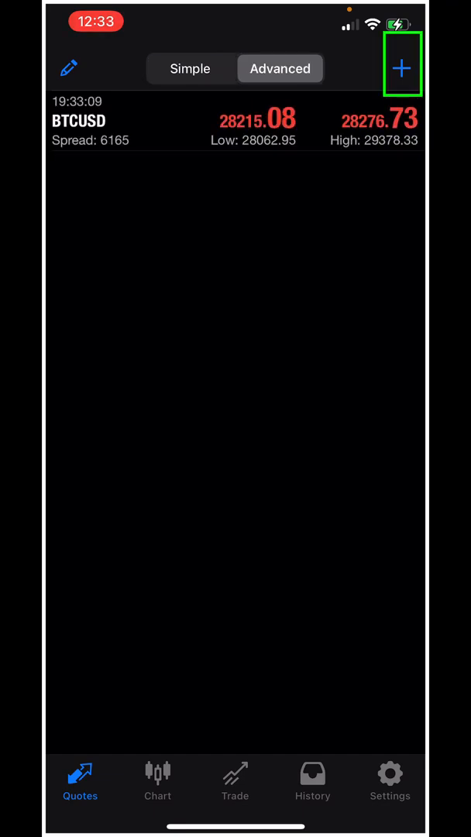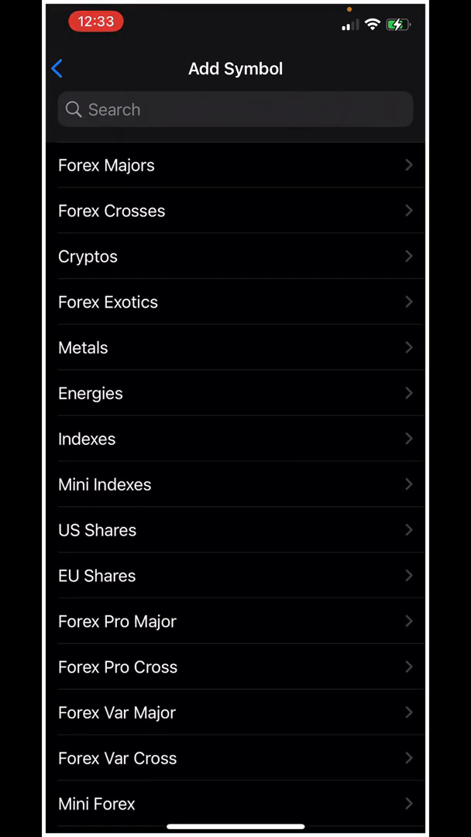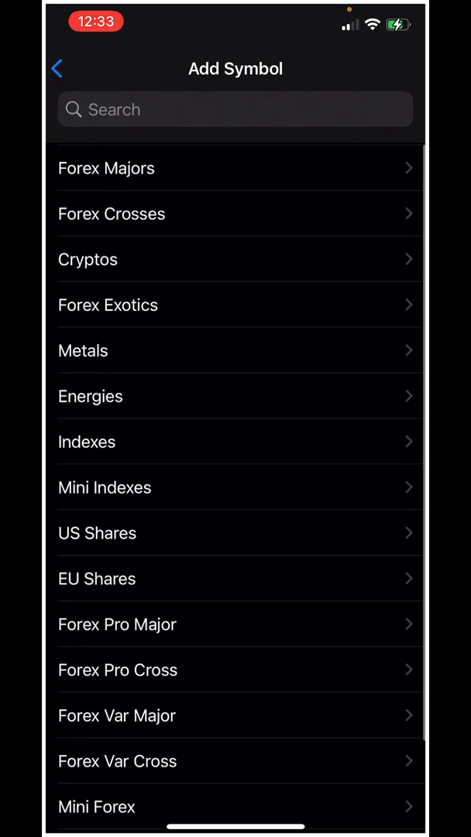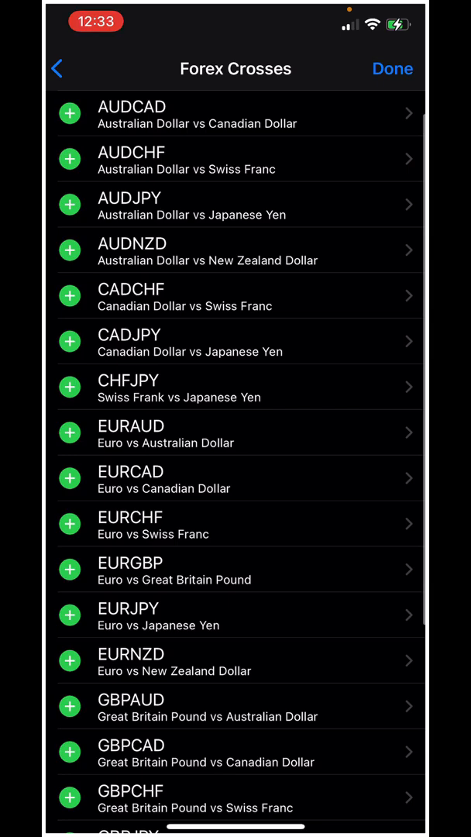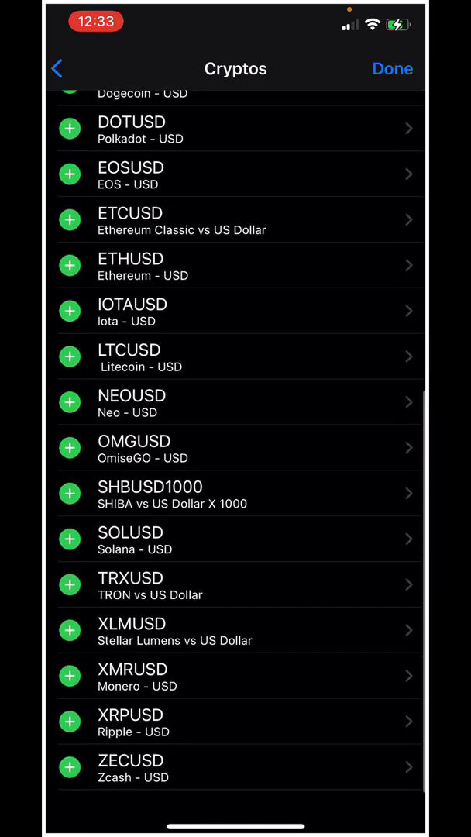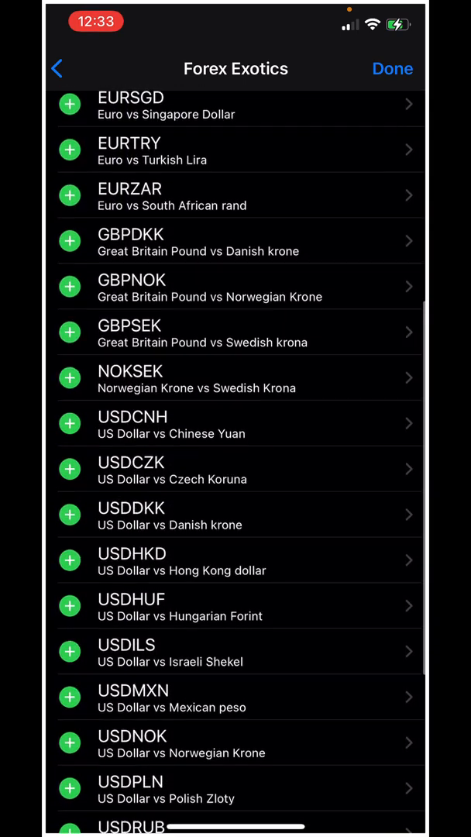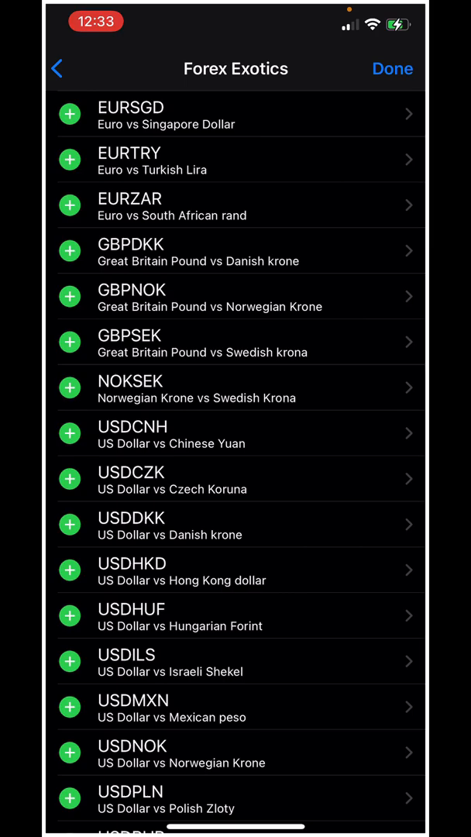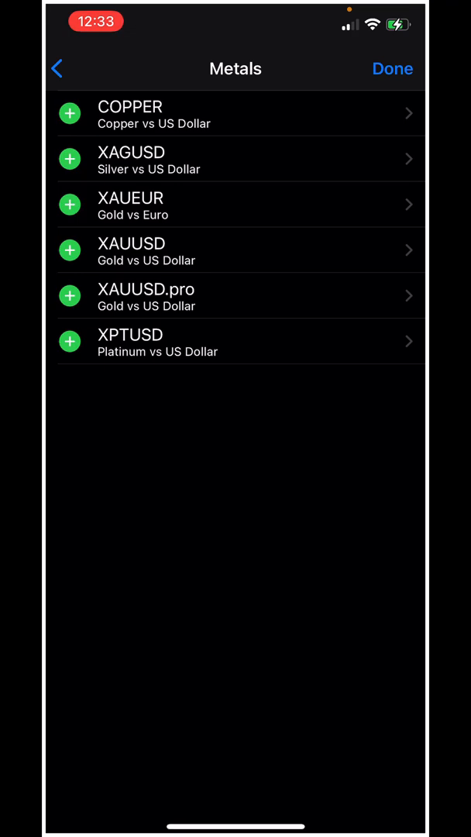Now, if I move over into this plus, you can click this, and with Clover, this is going to look different for every broker that you're using, but with Clover, we have a lot of options. So you have your Forex majors, your Forex crosses, your different cryptos you can trade, and your Forex exotics. A lot of exotics are emerging markets, like the South African Rand and the Danish Krone. And if we move into metals, I can trade copper, silver, gold, and then .pro is like different spreads and different charges.